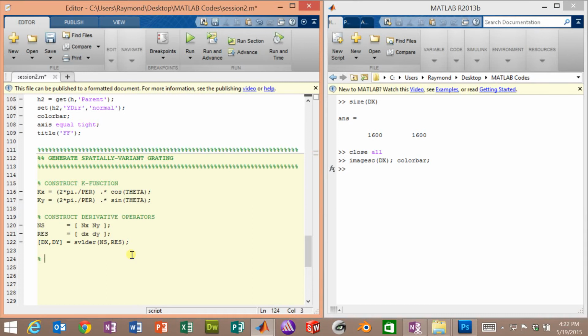Now the big step. Solve for grating phase. This is where we solve that least squares problem. So we build our matrix A. This is the gradient operation, so it's dx on top of dy. B is our grating vector. By this command, it takes this two-dimensional array kx and reshapes it to a one-dimensional array, making it a column vector. So we have kx on top of ky that we also stretch out to a column vector.